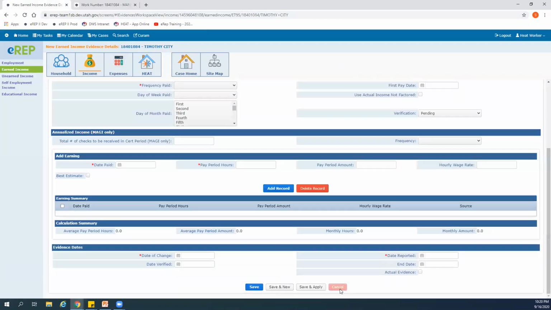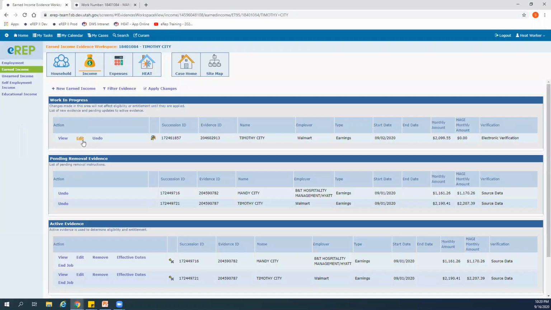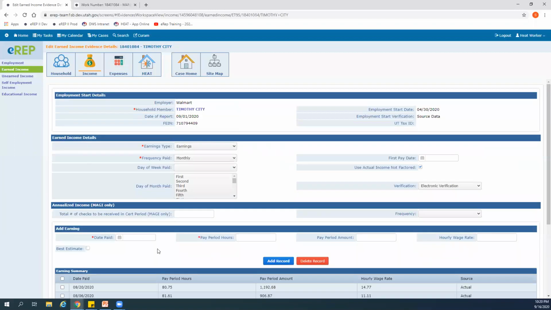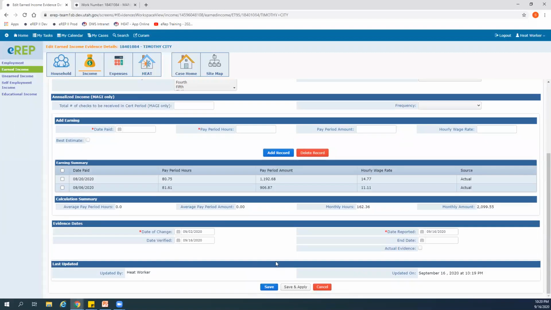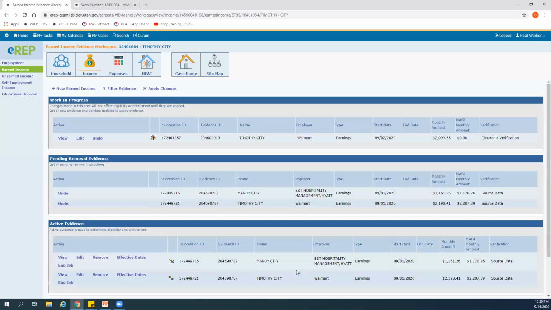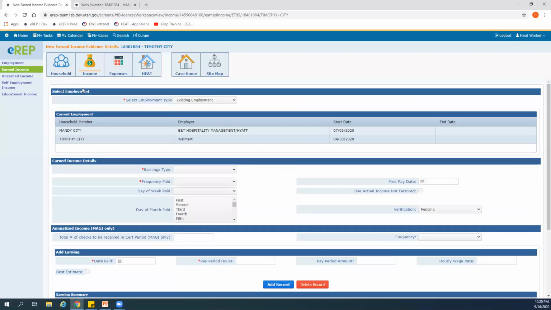So let me show you something real quick. I'm going to go back into Timothy's case. Oh, it's gone. Well, I was going to show you how to click Save and New, and it would have popped up automatically, but that's okay. So add new earned income.